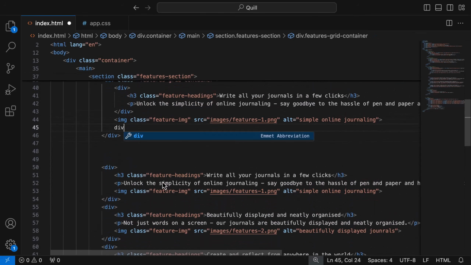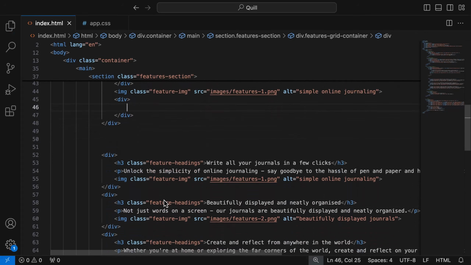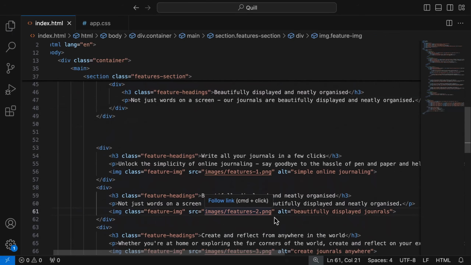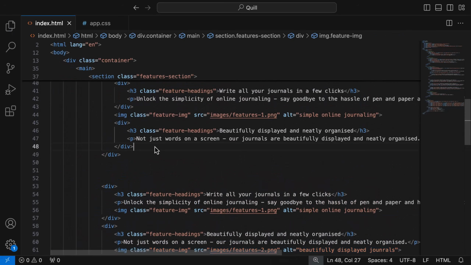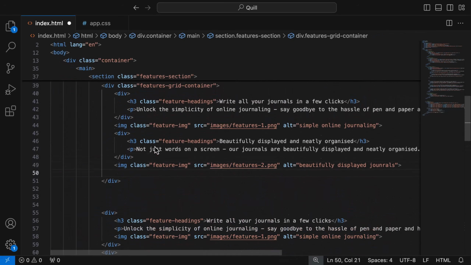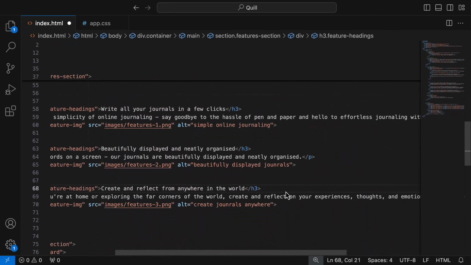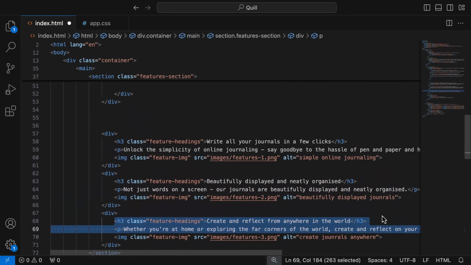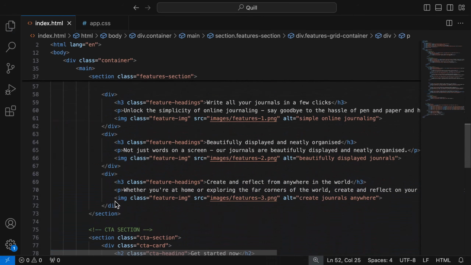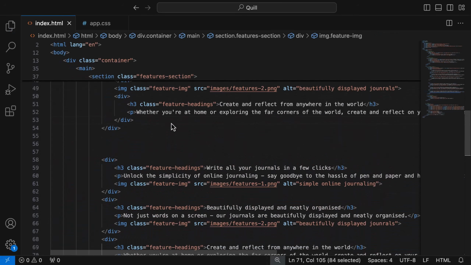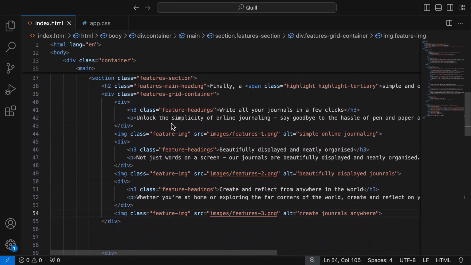So I'll define another div for our group text for feature 2. I'll copy this and paste it here. I'll then grab the image for feature 2 and paste it here. Finally, I'll get the last group text from feature 3 over here. I'll copy that and paste it here. And then finally, I'll grab the image from feature 3.